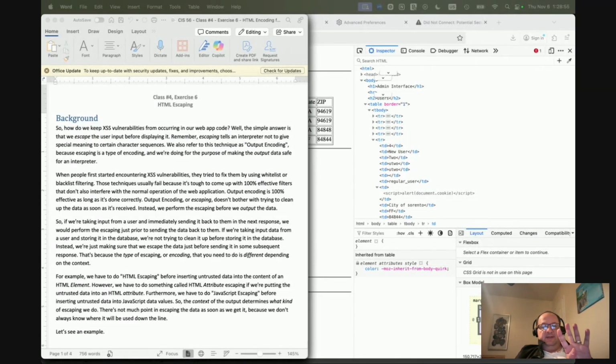All right, we're still in class 4, but exercise 6, class 4, exercise 6. So in this particular case, we're going to try to do one first fix, if you will, to try to fix cross-site scripting with this technique called HTML escaping.